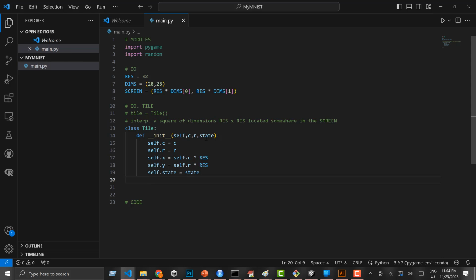And it turns out that this state will always be 0 at the beginning, because we're going to start with a canvas that is completely black. So I may as well just get rid of this and set the state directly to 0 down here. Now that we have the state, we also need a hitbox, something that can detect when the mouse is passing in front of that tile.